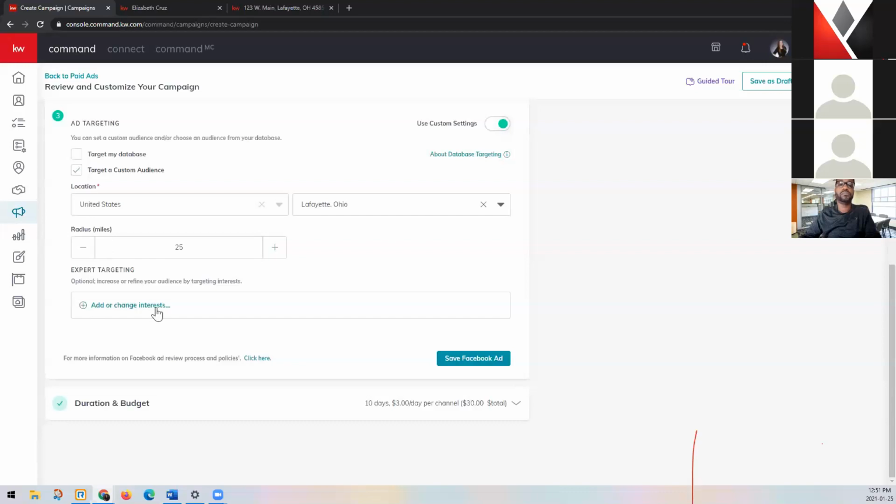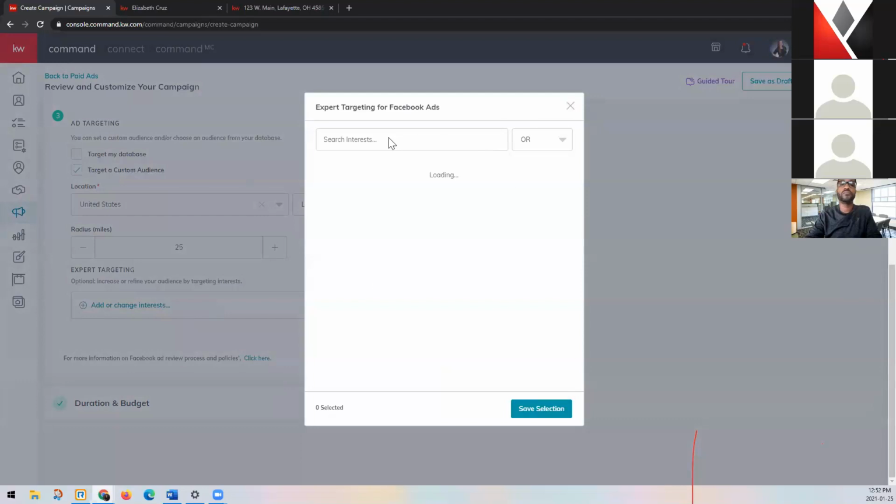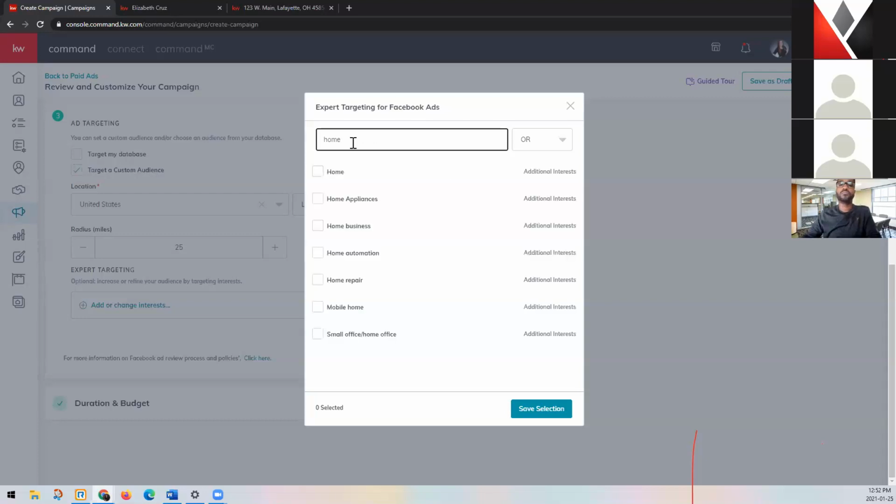So the last step to this ad targeting is this add or change interests. It does say optional, but we highly, highly suggest adding some interests here. We like to say about 10. We're not spending too much time on this for sure, but we want to add some of the common ones. And some of the common ones that we see are the word home. So I'm going to type in home.